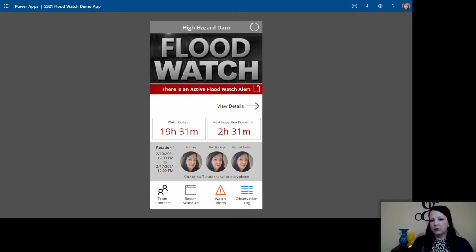If you're in the alert, how much longer until the watch period ends, and if an inspection has already been done, how much longer until the end of the next 6-hour window that the next inspection needs to be completed. So again, it tries to grab your attention if you're in the middle of an alert. If not, it would all be green, where the countdown clocks would all be hidden, and there would be a button in the middle where you could actually initiate a new alert if you needed to.